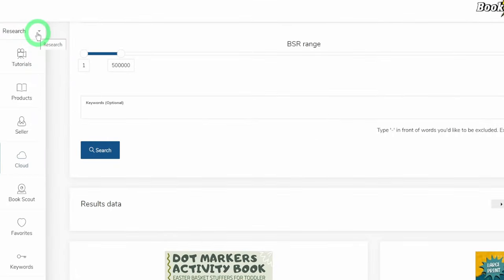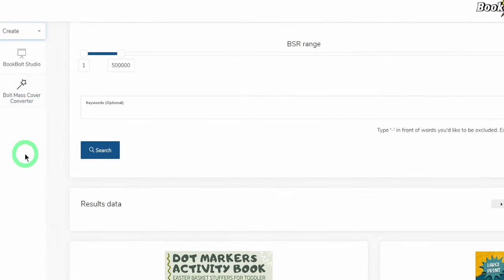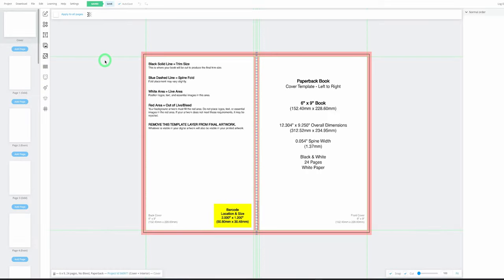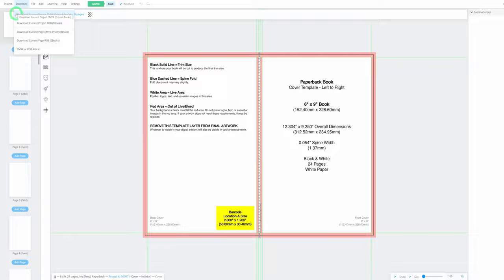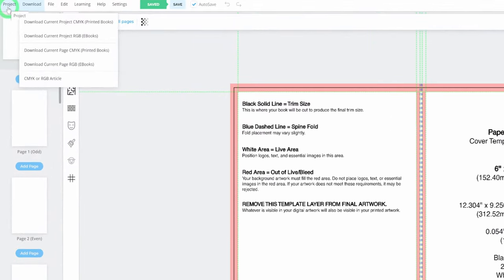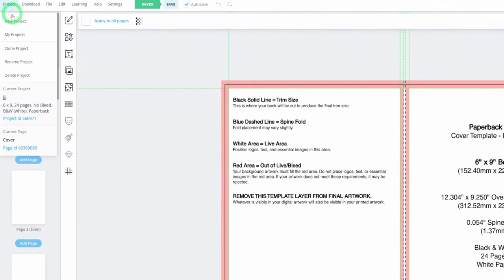So we'll just come here, switch from research and click on create. Once we click on create, two options are going to appear. You click on Book Bolt Studio. Once it opens up another window, the next thing we'll do is come to projects, new projects. This is open already because I have an existing project.